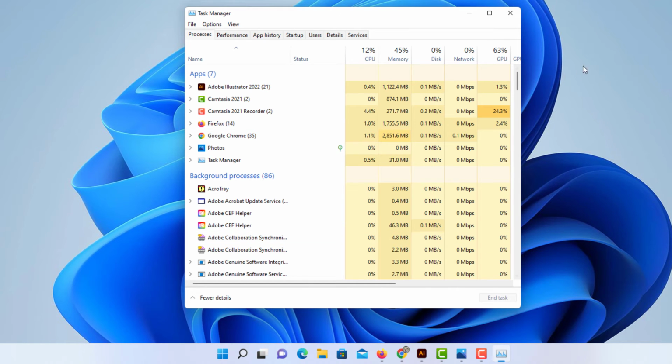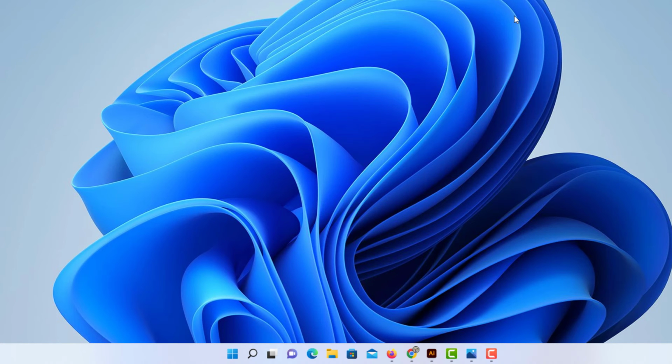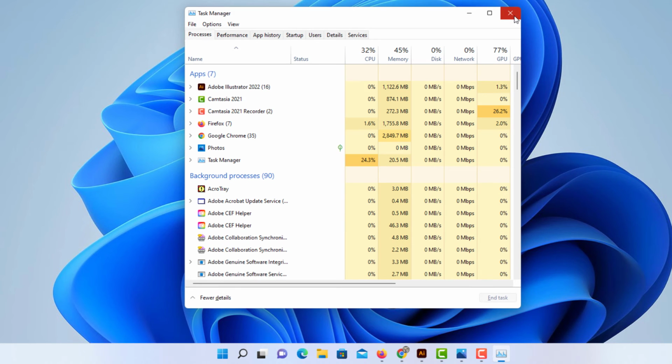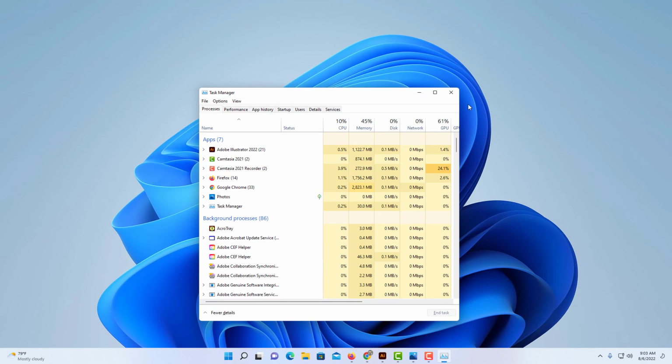Another way that you can access the Task Manager is by holding down the keys Control, Shift, and Escape all at the same time, and that will also open it. That is how you launch the Task Manager in Windows 11.